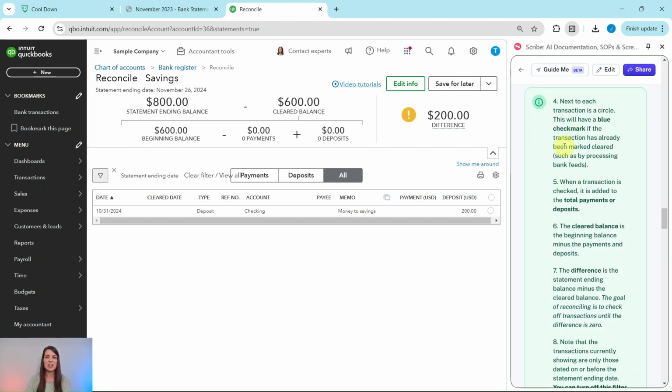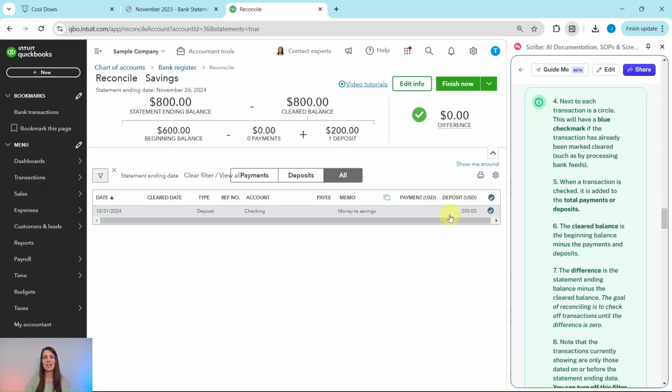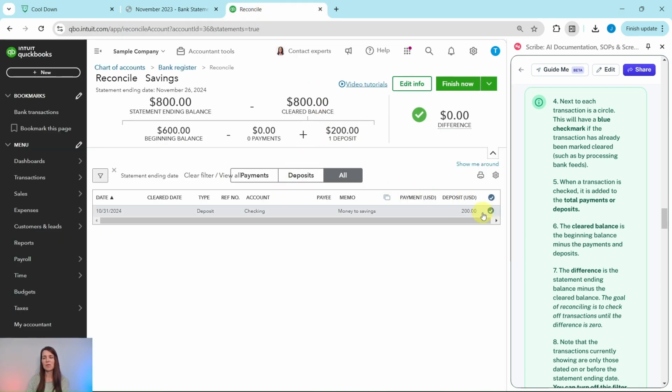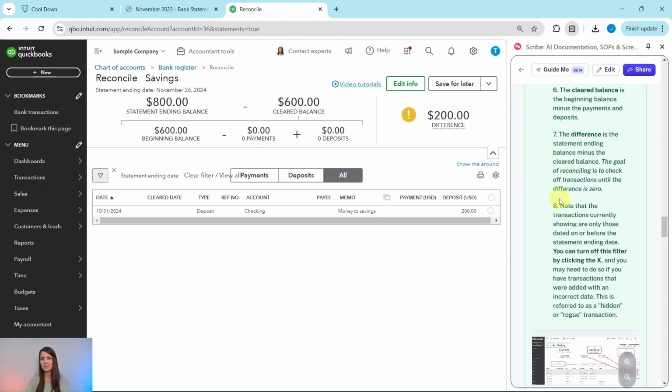Next to each transaction is going to be a circle right here. This will have a blue check mark if the transaction has already been marked cleared, kind of similar to how you process the bank feeds. If you click on this circle, it means that you have found this particular transaction on the bank statement and it matches. When a transaction is checked, it will be added to the total payments and deposits, depending on which one it is. In this instance, we see that the deposit is 200, so it has moved up here. I'm going to uncheck this circle for a moment.